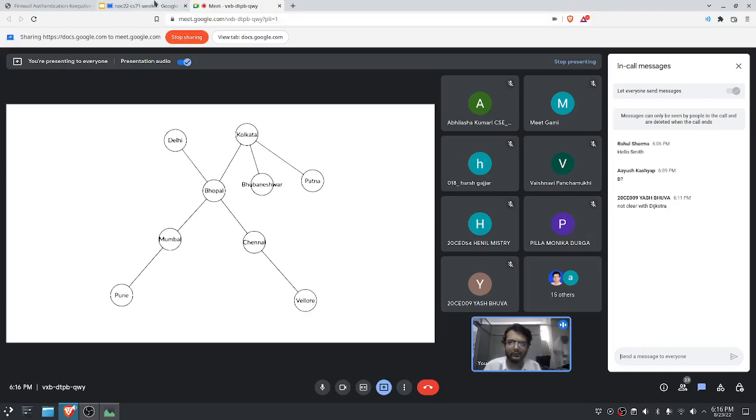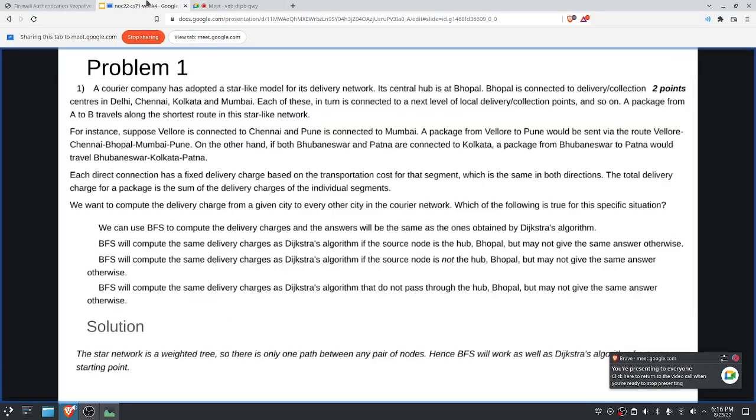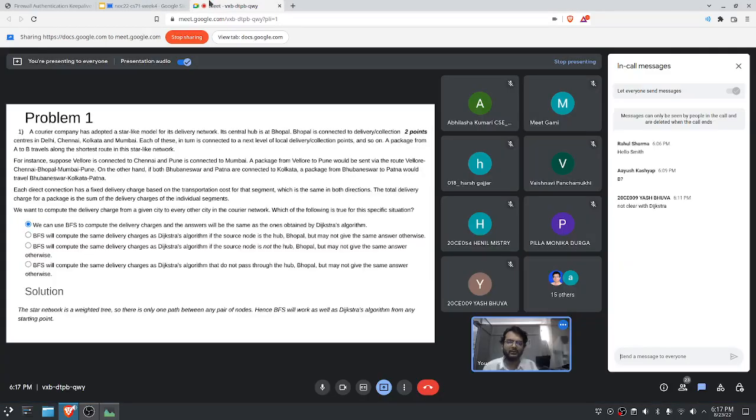So the answer to this problem is, because this is a spanning tree, or a tree structure, the graph doesn't have a cycle in it. There are no cycles present, and it's just a tree. So it wouldn't matter if you calculate with Dijkstra's or with BFS, you'll get the same amount of charges. This wouldn't have been the case if you were given a graph which is not a tree, which has cycles in it.